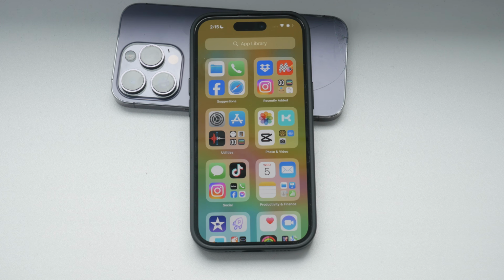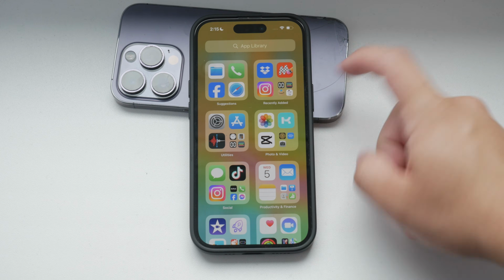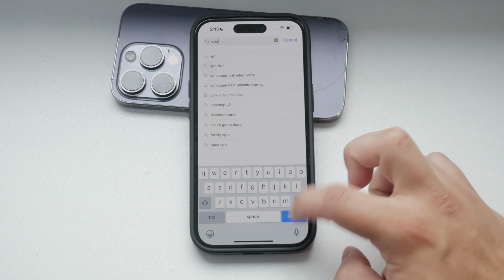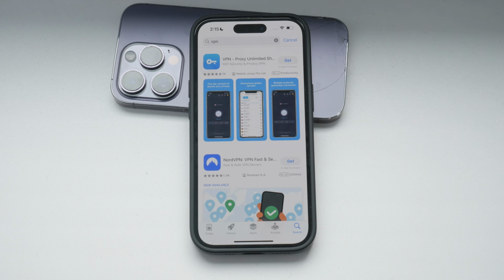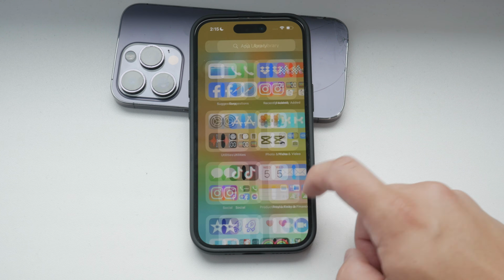If you don't want to uninstall the app entirely, you can simply disconnect the VPN through the app itself. Open the VPN provider app on your iPhone. Look for a button that says Tap to Disconnect or something similar. Pressing this button will turn off the VPN without needing to delete the app. This is a convenient method if you plan to use the VPN again in the future, as it allows you to reconnect easily.